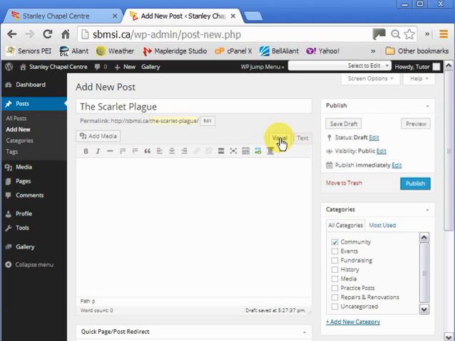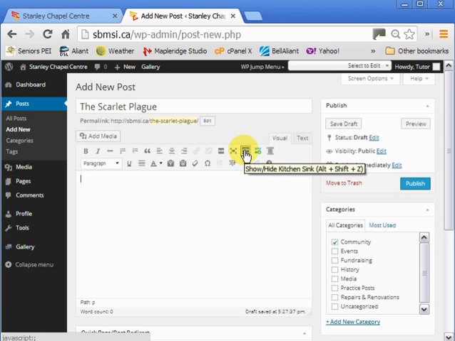The toolbar actually has a second row of symbols that can be accessed by clicking on the third symbol from the right, which is labeled Show/Hide Kitchen Sink. Let's click on it now to see what we get. We will not use all of these options in creating our first post, and I will leave it to you to explore many of them.